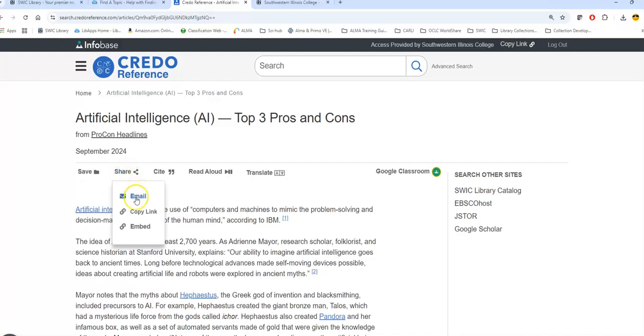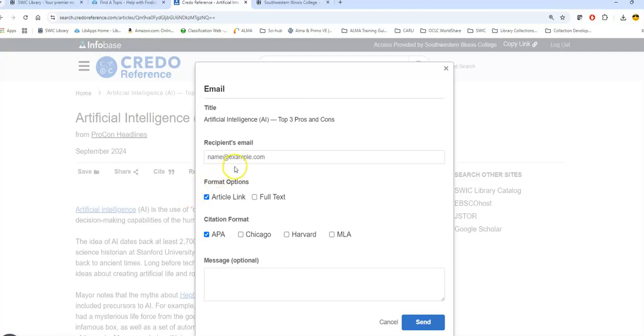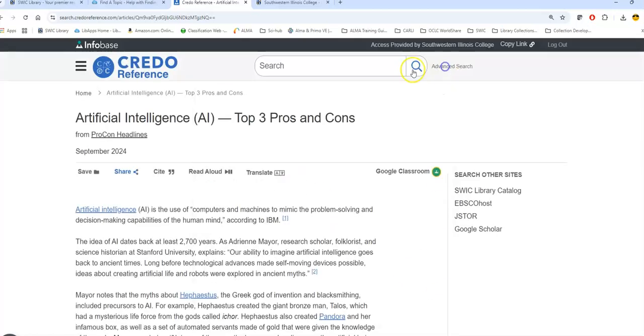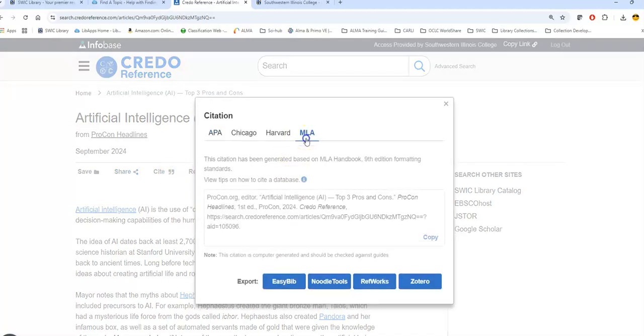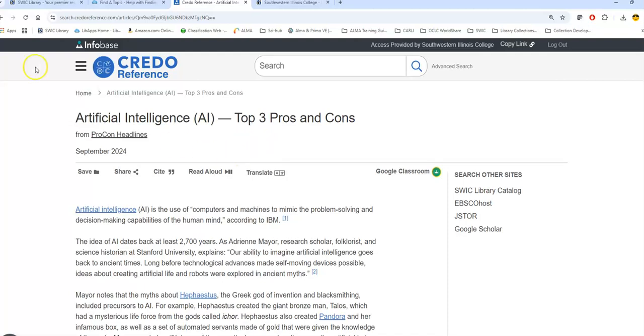If you want to share it, you can send an email to any email address that you would like. I would recommend checking the box for full text. It will also write the citation for you in any style that you would like, and you can use any email address to send that. If you don't want to have the citation emailed to you, you can just click on the Cite button and select your citation style and do a quick copy and paste in any document you might be working on. So that's one quick way to use this resource to find some pro-con headlines.